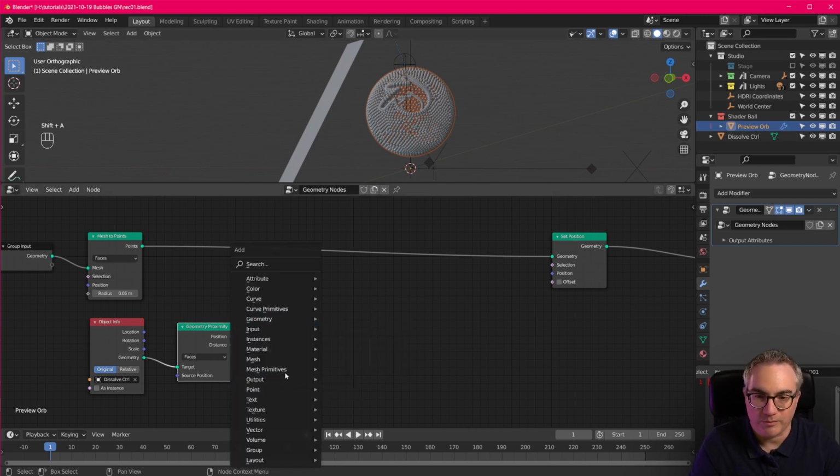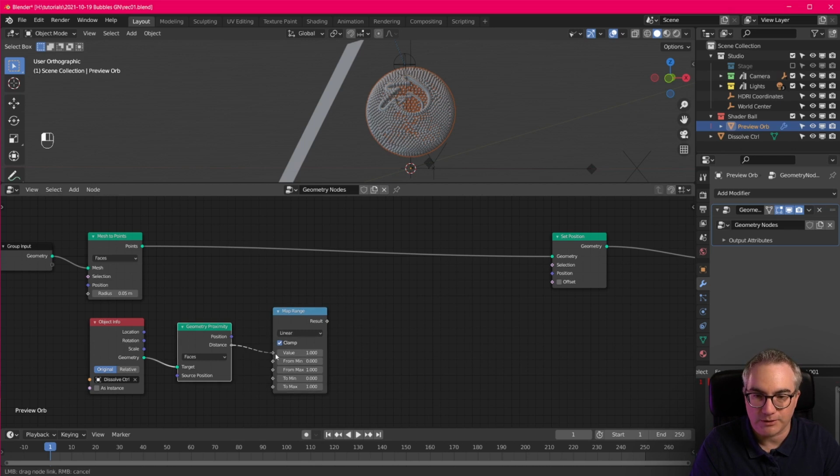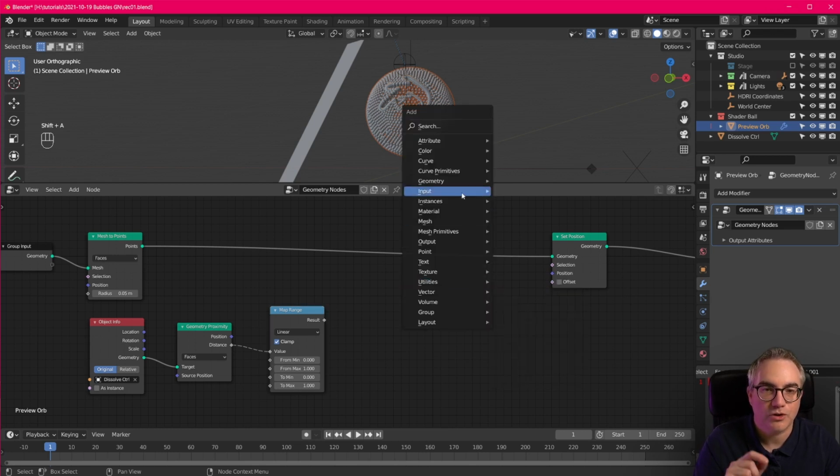So we're going to need some sort of Map Range node. Already know that. Where would that be? Utilities, Map Range. We're going to plug our distance in here, and we're going to do something with it, and this result is going to be the z-axis for our position.